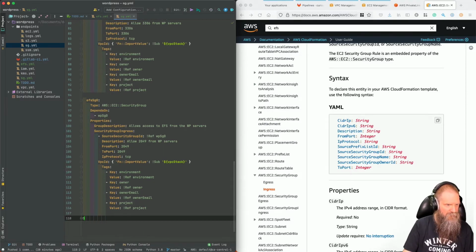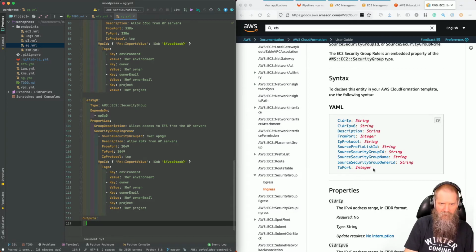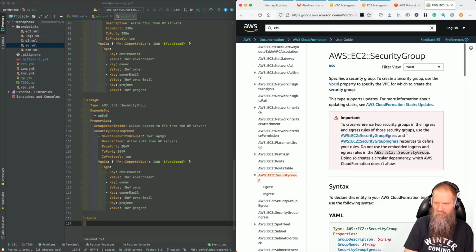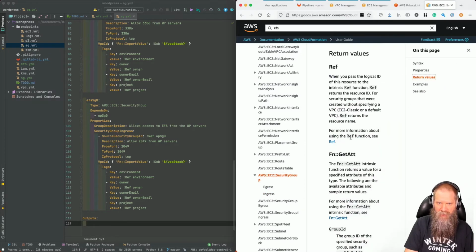So what we're going to do is just add our outputs. And I've got to go look at the outputs again. So let's go back here. All I'm going to dump out of here is the SG IDs.